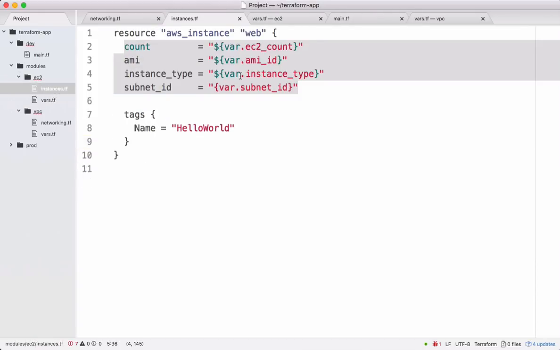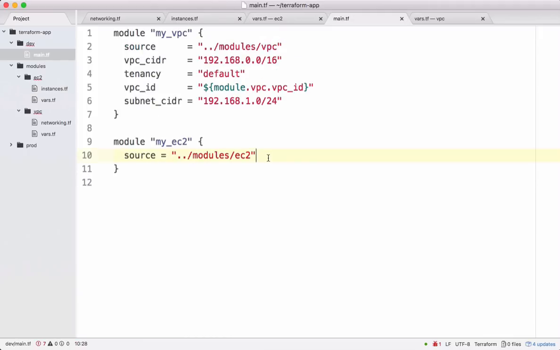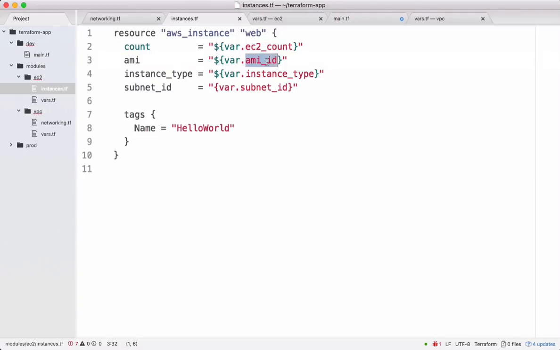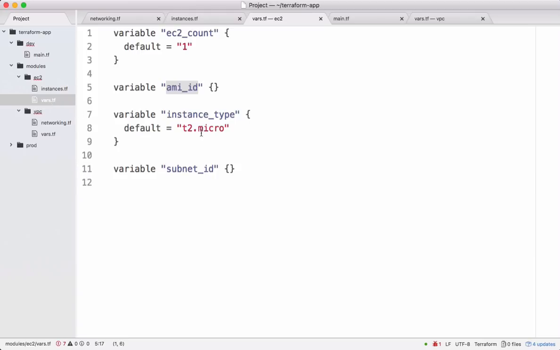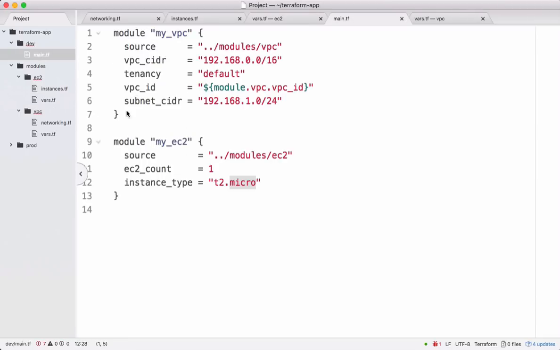So I need to supply all the values for this particular module. EC2 count, let's say I want this one as 1 for now. AMI ID, I'll come back to that. Instance type, T2 micro. Even if you don't supply this, I think the default value is T2 micro. And subnet ID, under which subnet you want this EC2 instance, that we need to supply here.